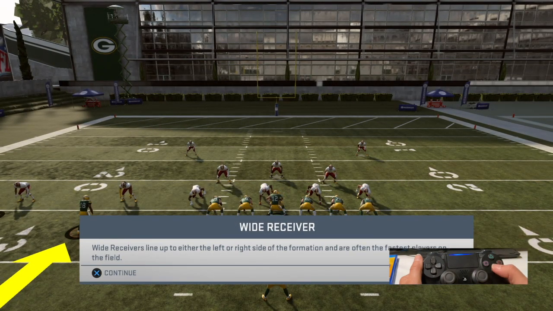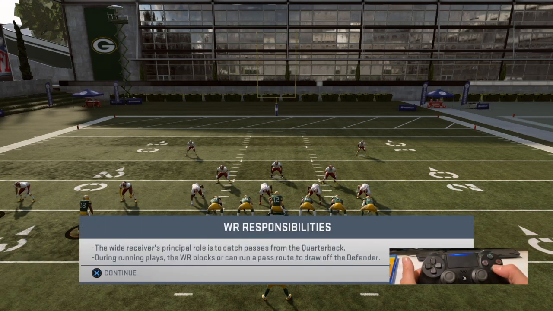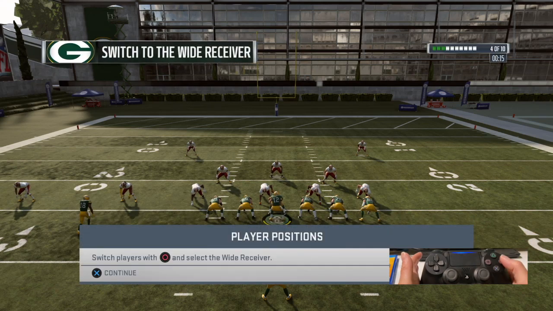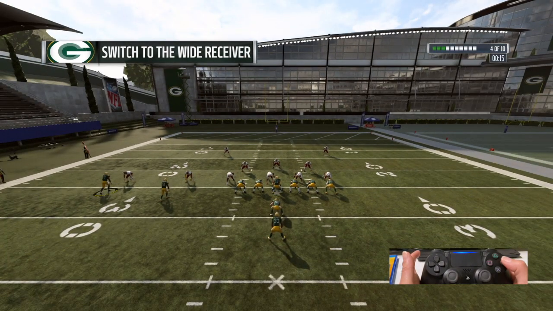Now we have the wide receiver. They line up either to the left or the right side of the formation and are often the fastest player on the field. Their job is to catch passes from the quarterback. During running plays, the wide receiver blocks. They can also run a pass route to draw off the defender. So we're going to switch players using the circle to select the wide receiver.